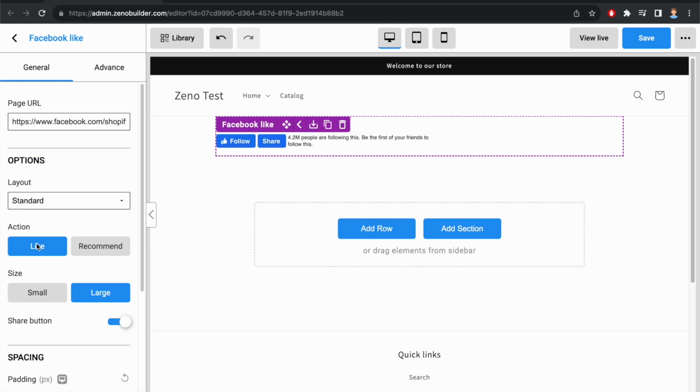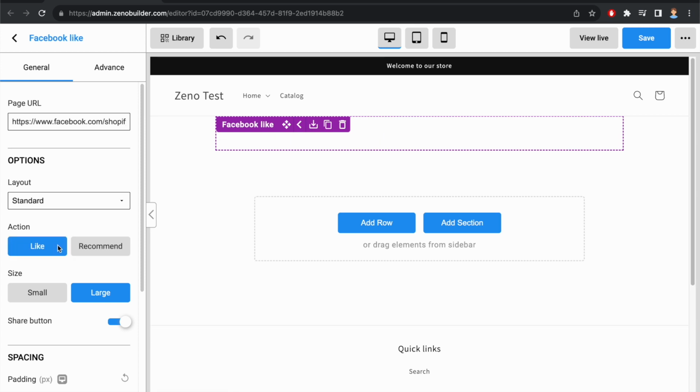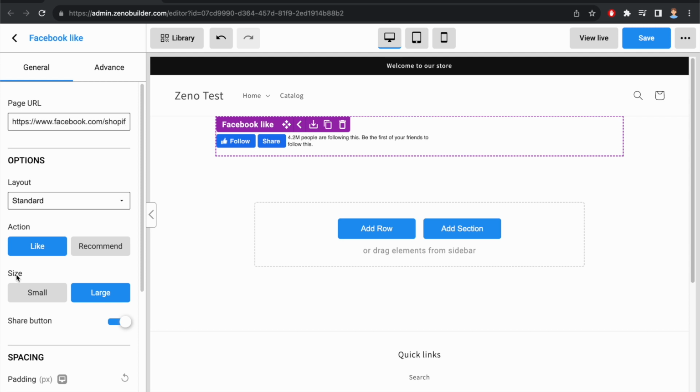You can select the action to be like or to recommend. Then you can select the size for the widget to be small or to be large. You can also enable or disable the share button. And it looks like this.